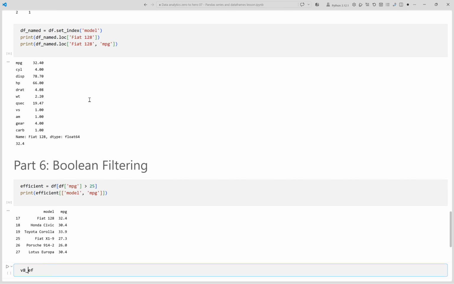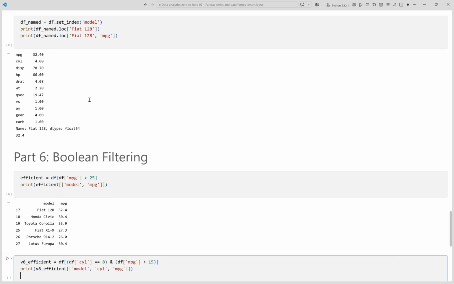Combining two conditions with the ampersand, each wrapped in its own parentheses, filters on both at once: real 8-cylinder cars getting better than 15 miles per gallon. Printing the real cars that meet both conditions.